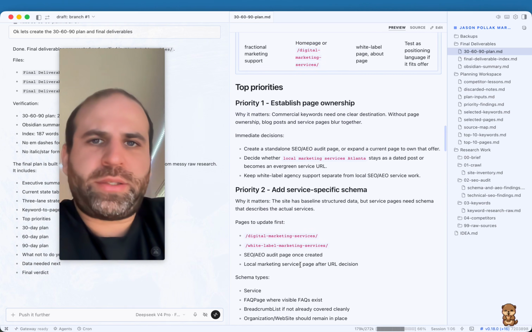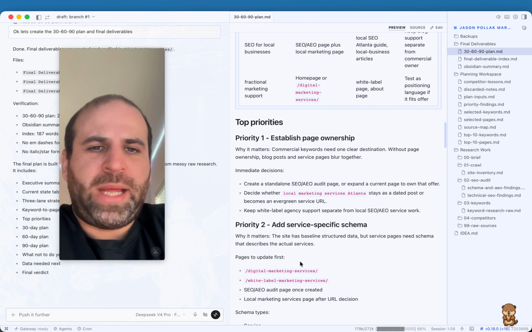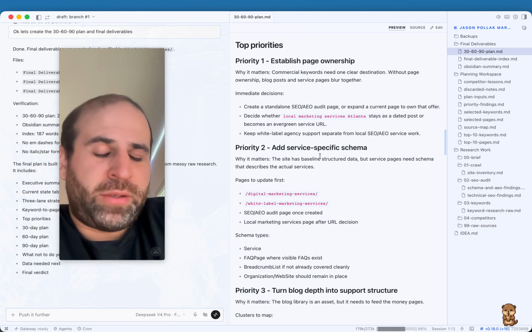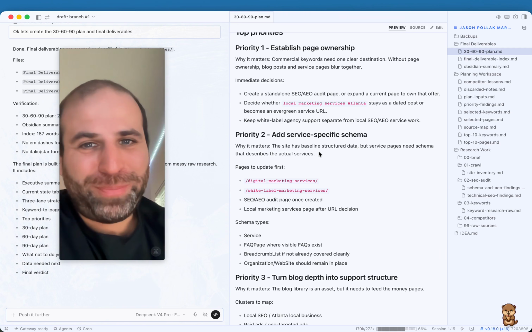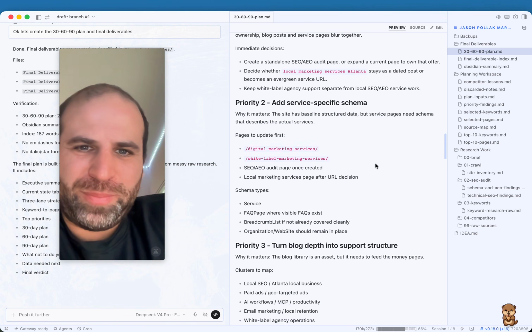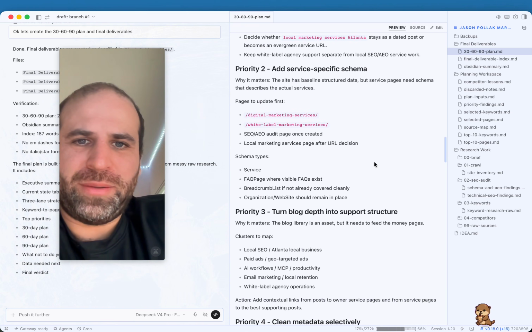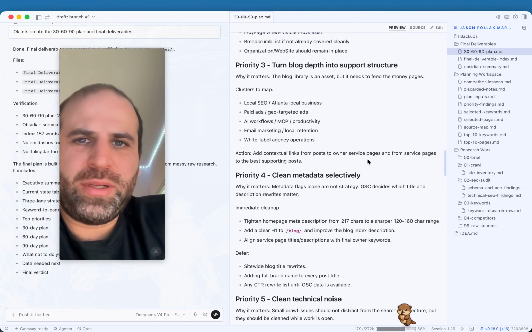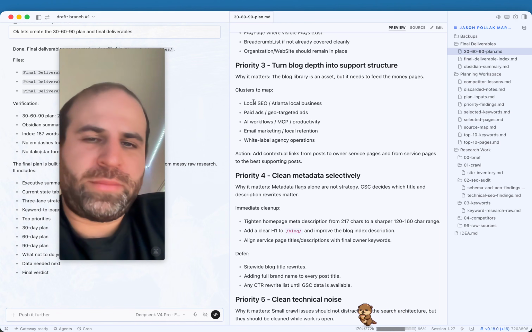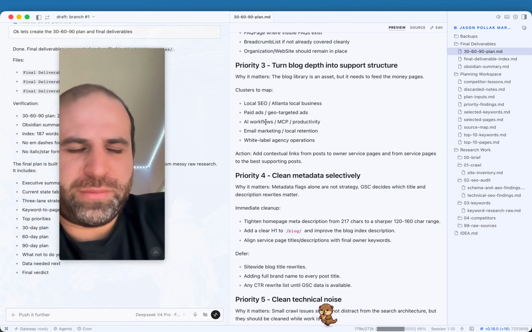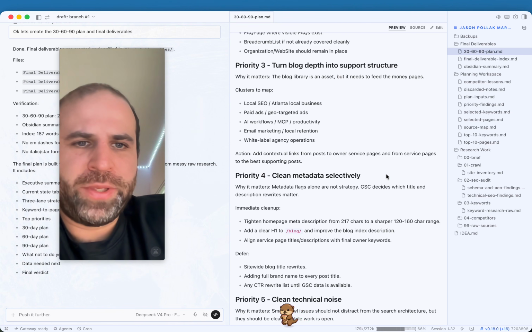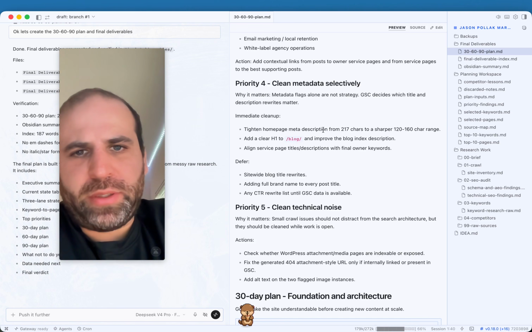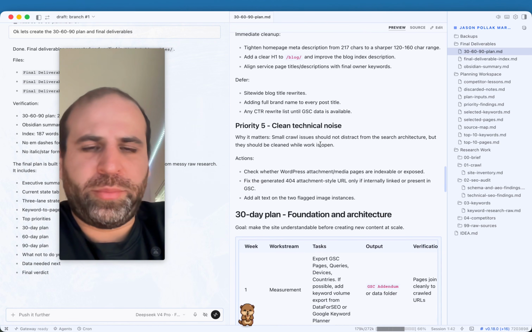So here are the priorities. It's saying establish page ownership, create a standalone AEO audit page, essentially what I'm doing now. So it's saying create a page for what you're doing right now. Good point. It's telling me to update some pages, turn blog depth into support structure. So basically just clustering, which is something I've been working on, not having so many categories and interlinking posts, cleaning metadata, tighten homepage meta descriptions and tags. It's a little bit long.